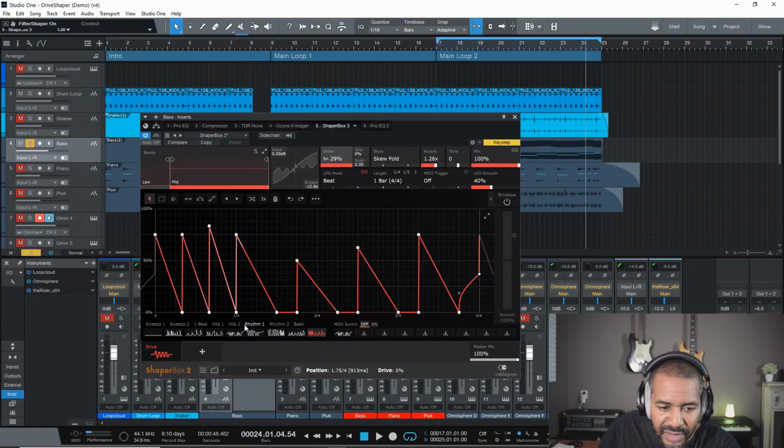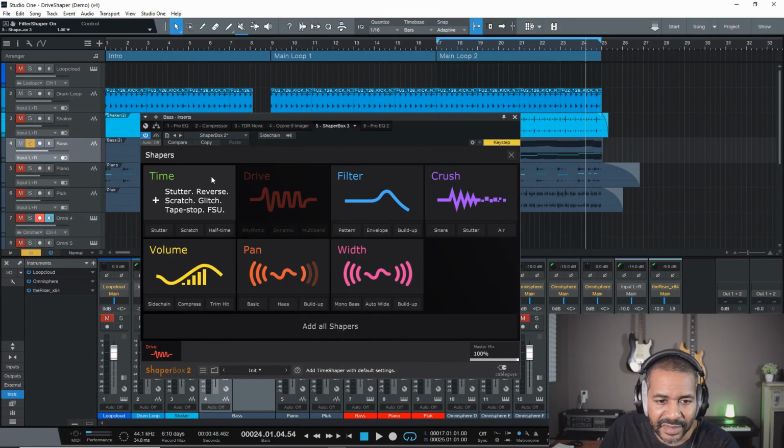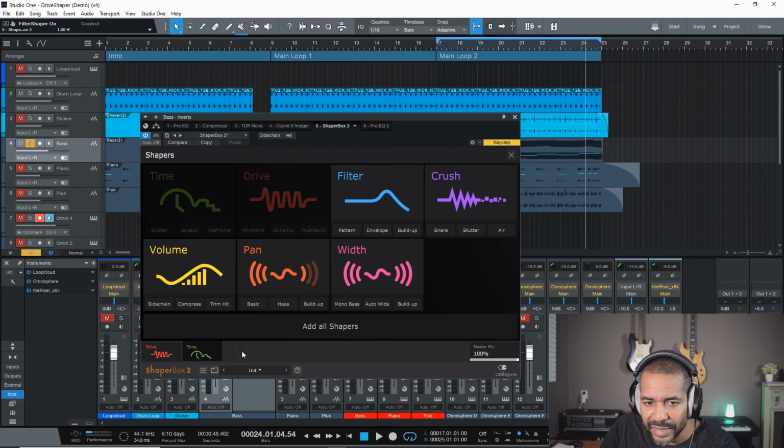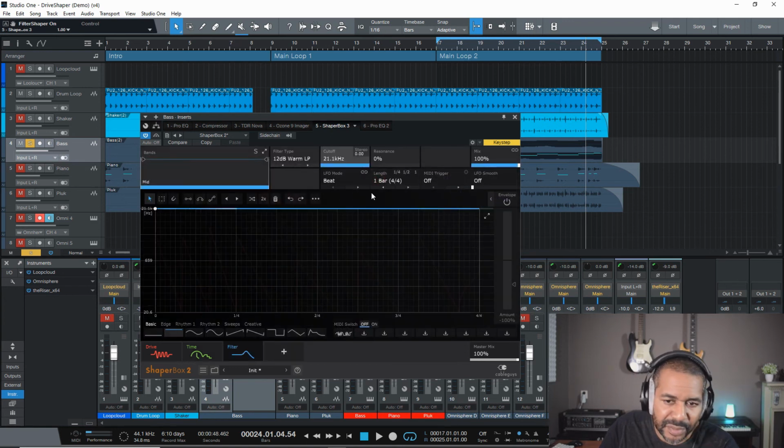So for example, we could now also add the time shaper and then also the filter shaper and any other shaper you want, and that will open the door to infinite possibilities. Alright, now what do I think of the DriveShaper? Well, first of all, let me say that it is very difficult to see it as separate from the Shaperbox, because it is part of the Shaperbox.